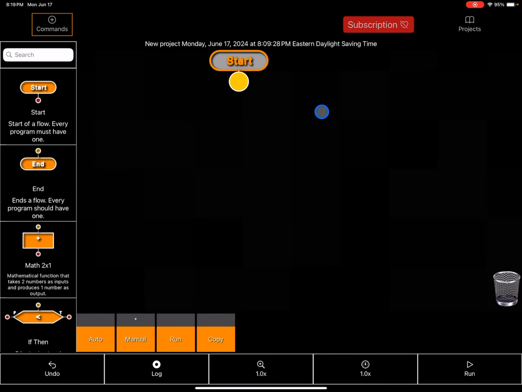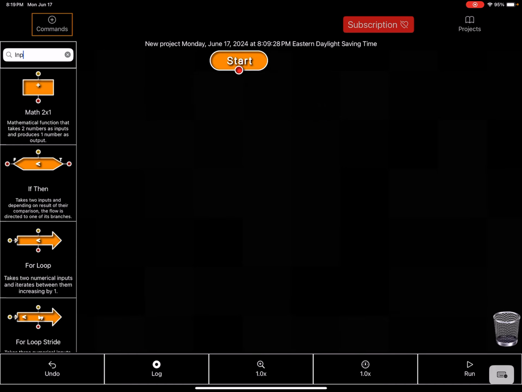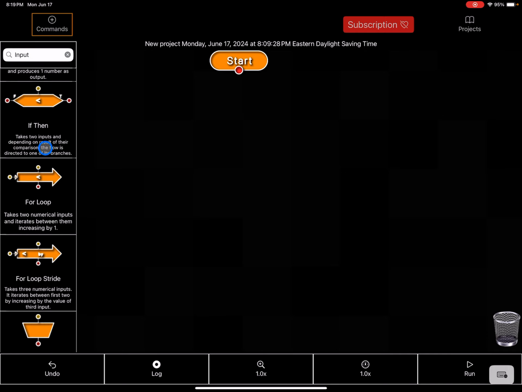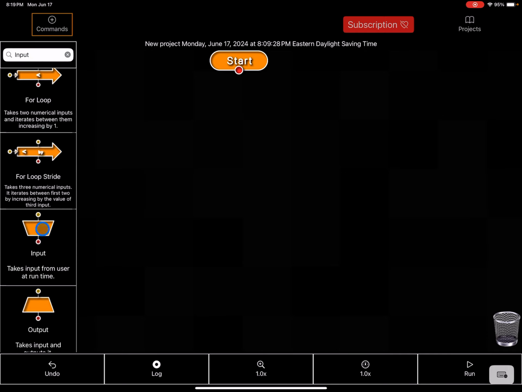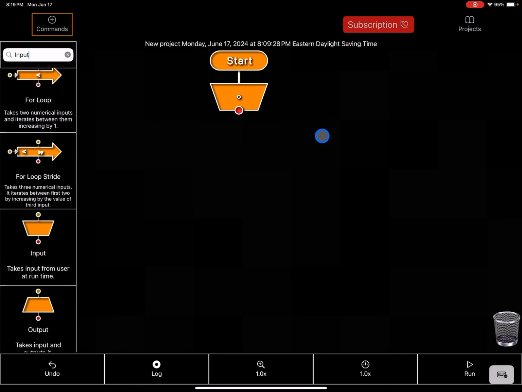And for today's purposes, we'll need one input command. So let's type the word input, and it should come up as one of the first available commands. So input. And next we'll need two mathematical commands. So let's type the word math.